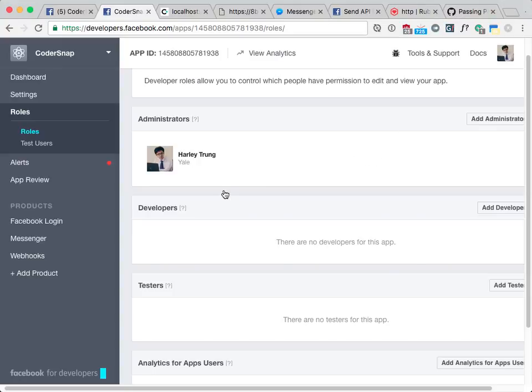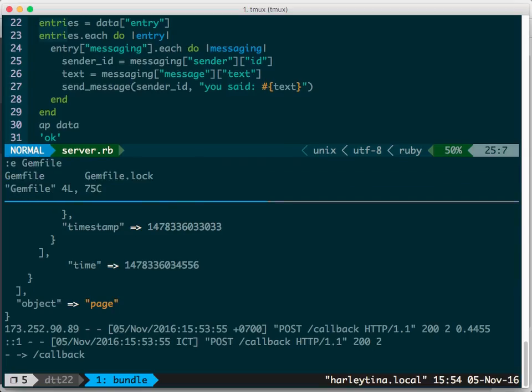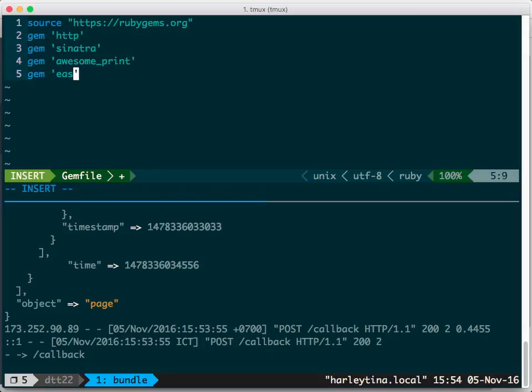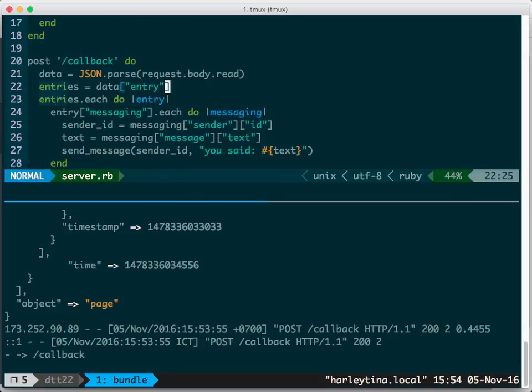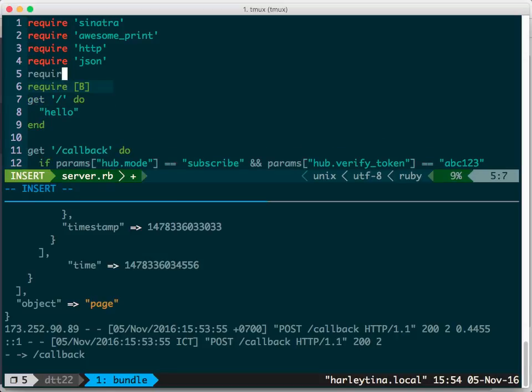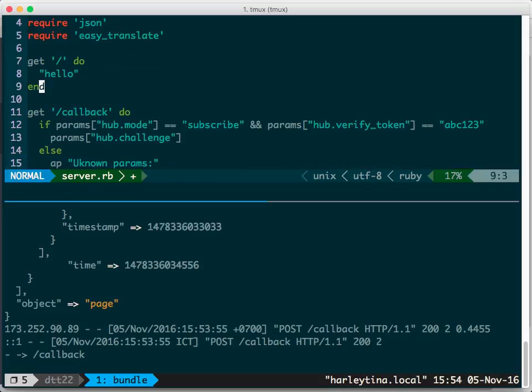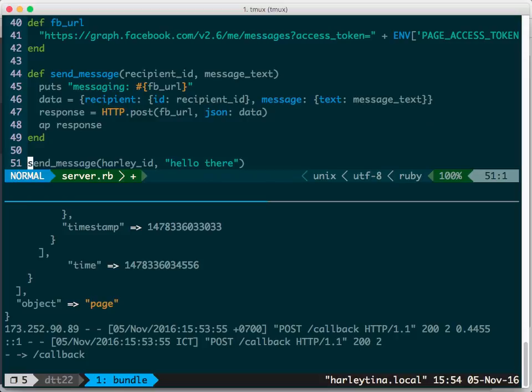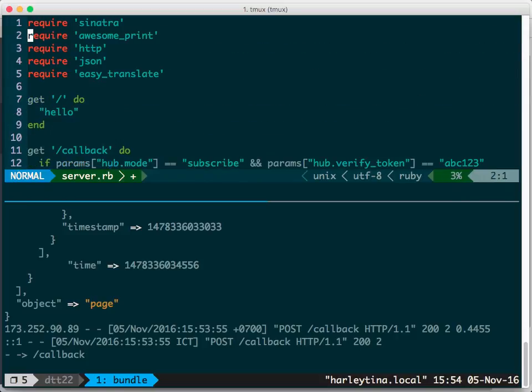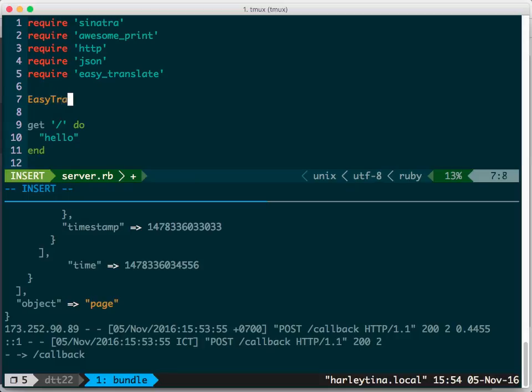I'll make it a little more useful to wrap this up. I will include something, let's say easy translate, and let's require it. Can anyone guess what it's doing? I'm going to translate anything you say to Vietnamese. Okay? So down here, I run this thing, so I easy translate dot API key. If you know this key, then you can use it. So I won't let you know what my key is. Something like translate API key. I have this now.